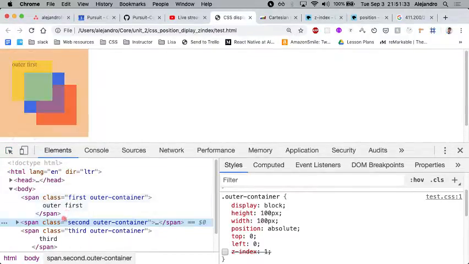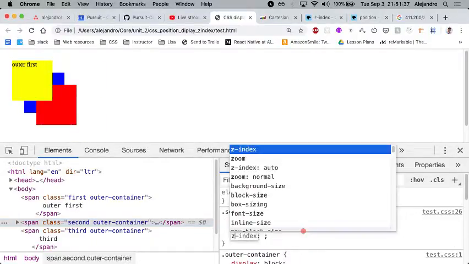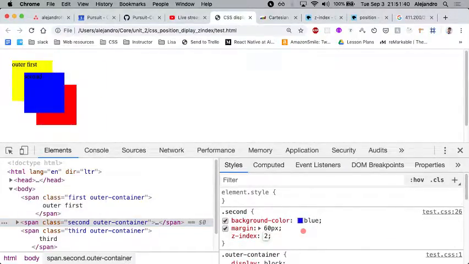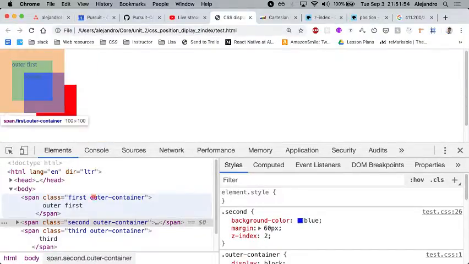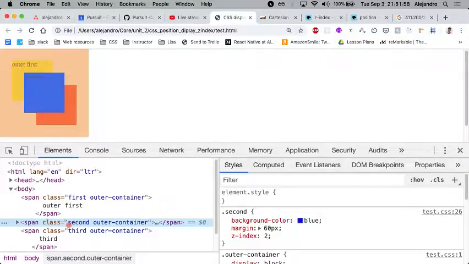Let's do a blue one, z-index of 2. I came all the way to the top. I was close. So we just need to make some other edits. Because now if we think about it, the first one is z-index 1, and the second one is z-index 2. So the larger the z-index, the more at the top the element will be.